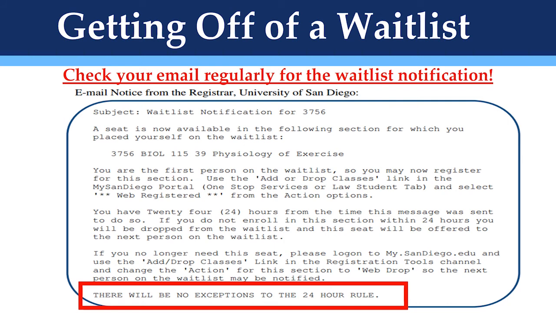There are no exceptions to the 24-hour rule. If you do not add the class within the 24 hours, you will be dropped from the waitlist and will need to re-add yourself to the waitlist. It is important to check your email regularly so that if there is a problem with adding the class, you have enough time to contact us with questions before the 24-hour waitlist notification expires.